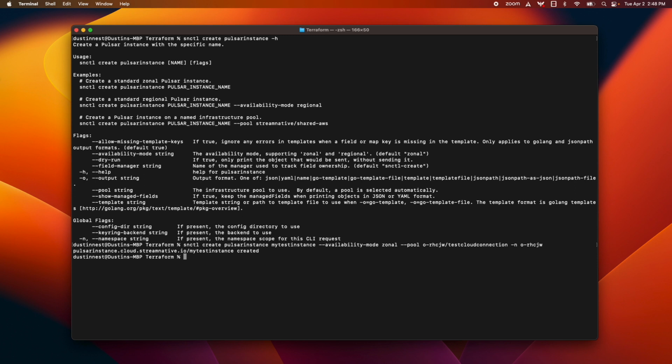This takes just a second or two to create. If you went over to the UI, you'd be able to see that it got created. Next, we're going to then do the Pulsar cluster.